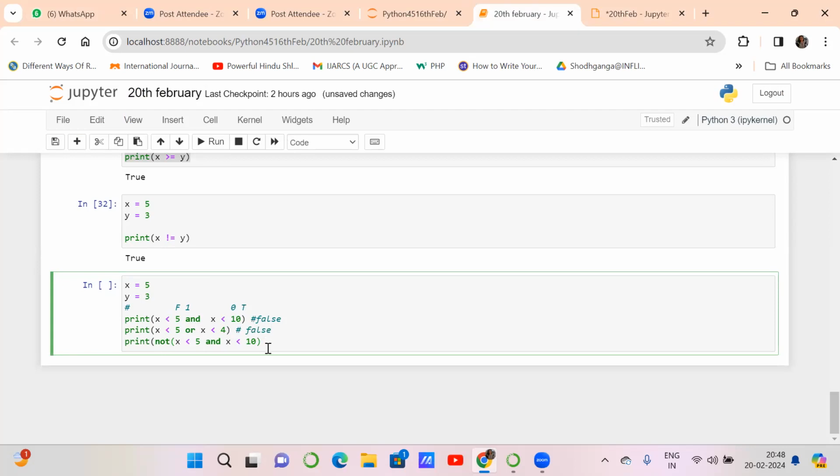In the third case, what are we checking? In case of this not operator, what we do is first we will check this condition. First check the condition, and then if this condition comes to 0, then not of that will be 1, and if the condition comes to 1, not of 1 will be equal to 0. Is that clear? First, what will we do? This bracket part we will evaluate.